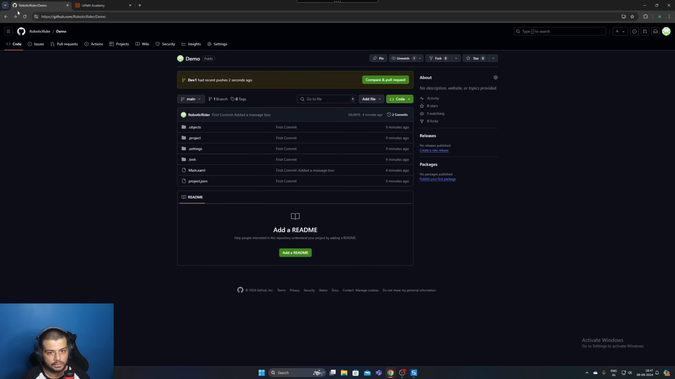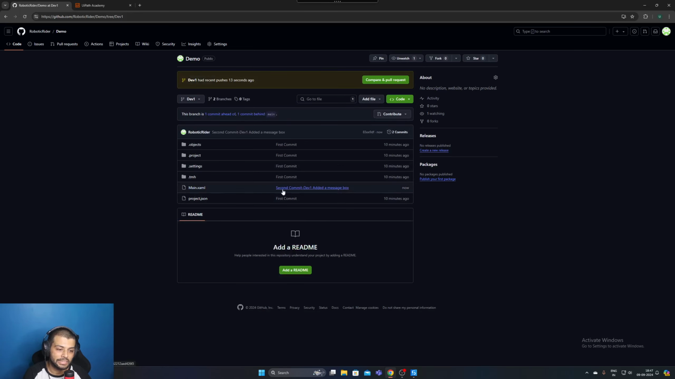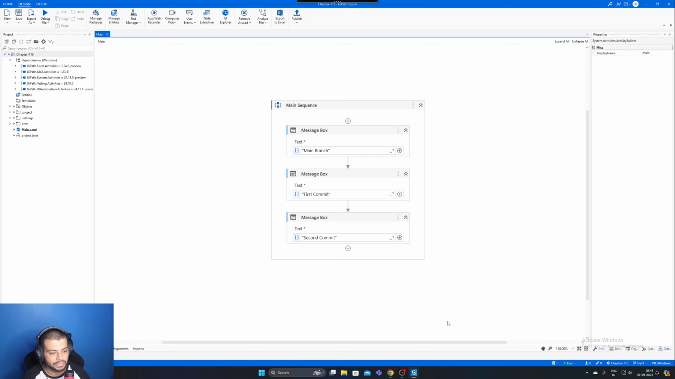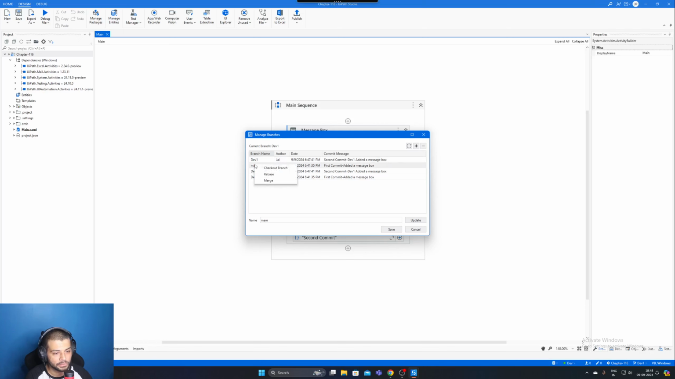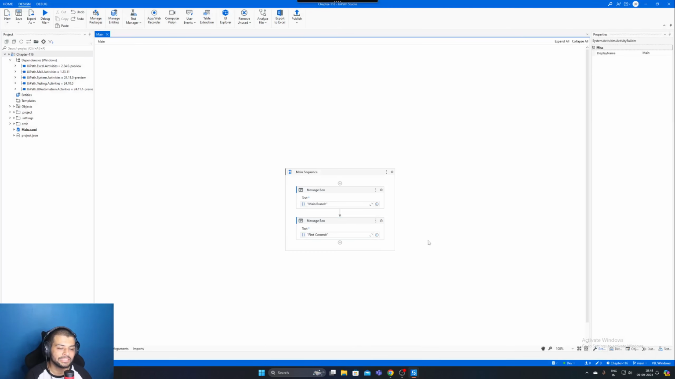So if I refresh it, you can see that it has already created a new branch for me. And over here, if I go to the dev1, you can see the second commit, dev1 added a message box. But the main thing is that if I check out my main branch over there, you can see that we don't have any dev1 coding over here. Why? Because that was a different branch we pushed, and this is the main branch. I hope you're getting it, right? That's what I'm trying to say.